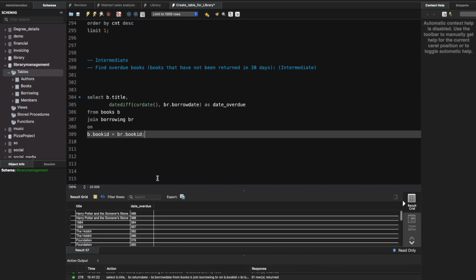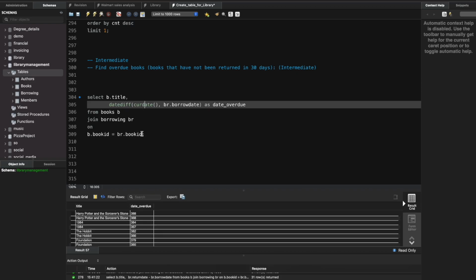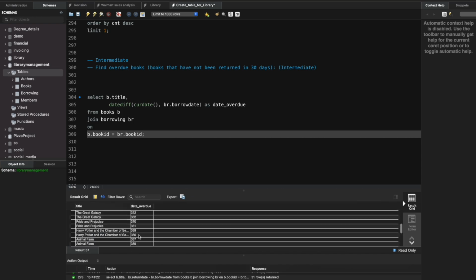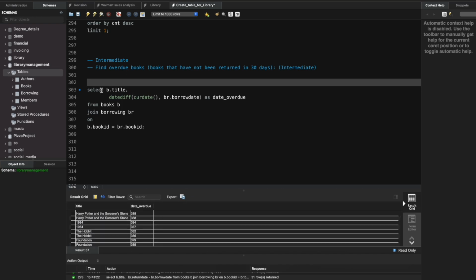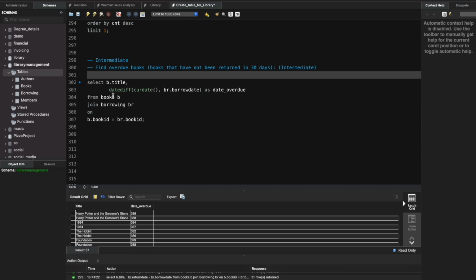So yeah, actually the thing is, the current date is August, and the data is from the previous year, so that's why it is giving me 388. Yeah, so these we have got. But now what I want is, I also want the name, right? Find overdue. Let's get the name as well.